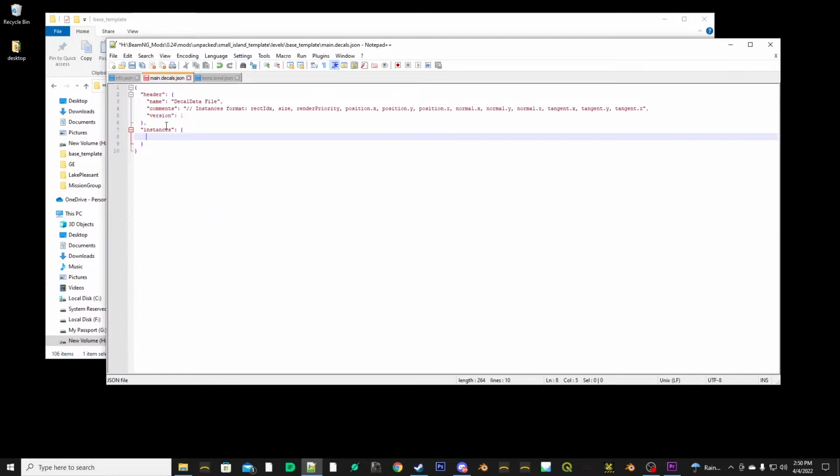And then I'm going to double check my open and close tags for the JSON structure. So I've got an open tag for the object. I've got my header open, header close with a comma, instant open, instant close, and then a close for the object itself. So this is a valid JSON file at this point. We've removed all the instances of the decals. So I hit save on that.